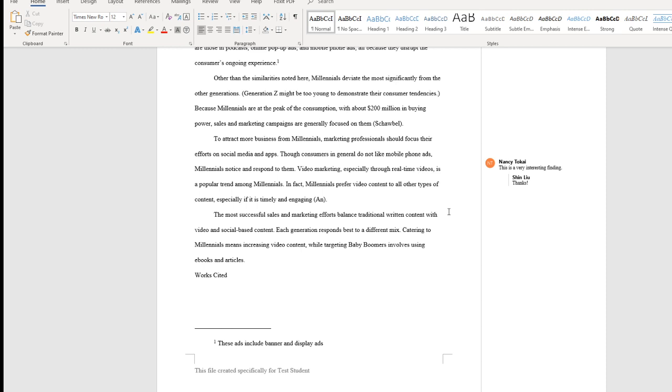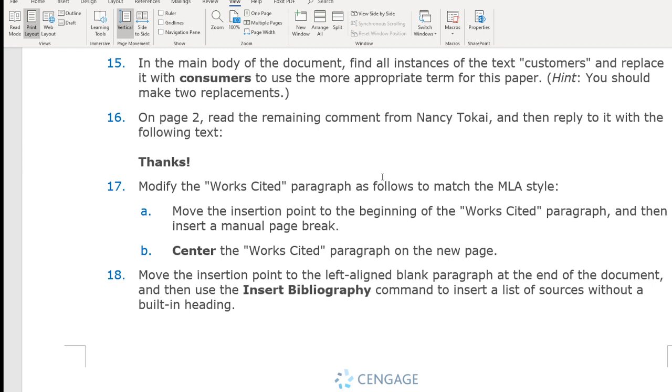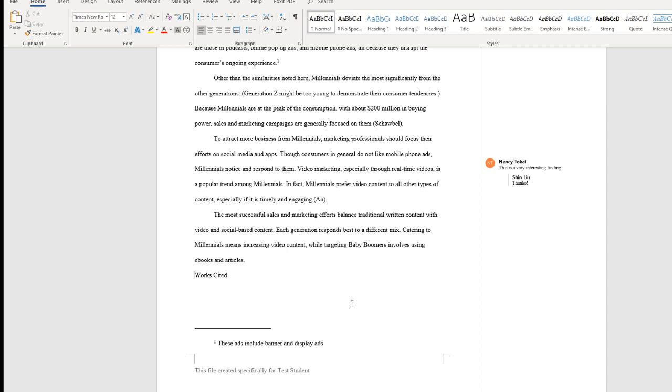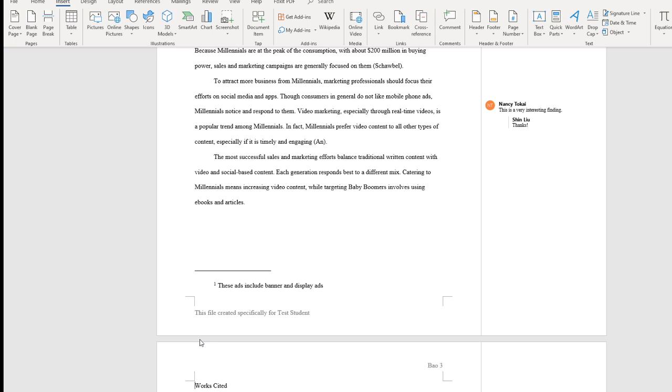All right, then we're going to go to the works cited. Okay, so first of all, MLA style. You need to understand MLA style: works cited is another page. So you need to manually insert a page break. Then also the works cited heading should be centered. That's MLA style, you need to get used to it. That's a rule anyway. So insert a page break. Not only that, it has to be centered. Remember this MLA style.